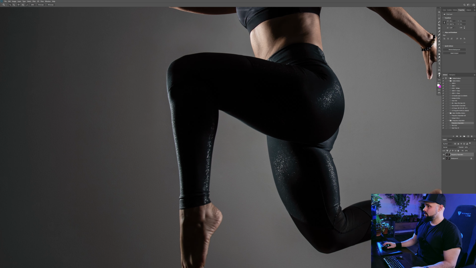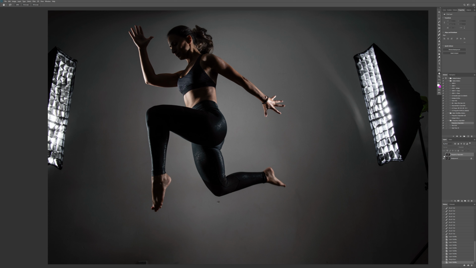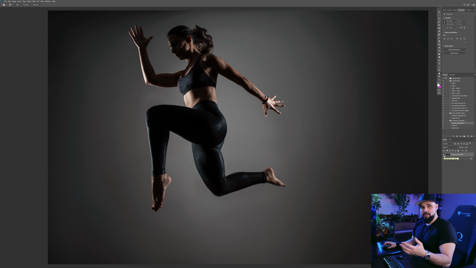So here we go. This is a before and after now. So this is the before, this is the after, before, after. And like I said, these photos will be on the blog post linked down below. So if you want to take a look at them, you can.